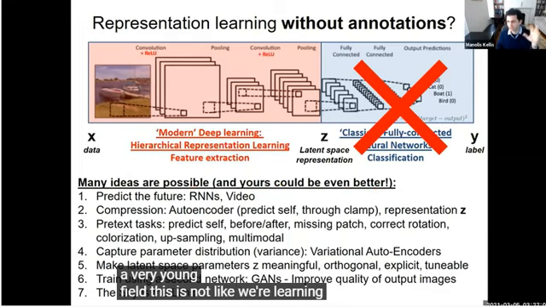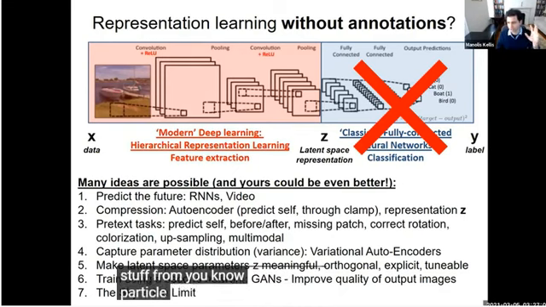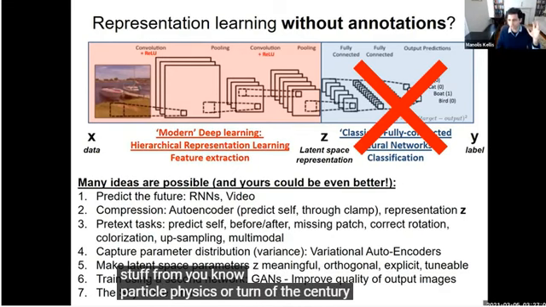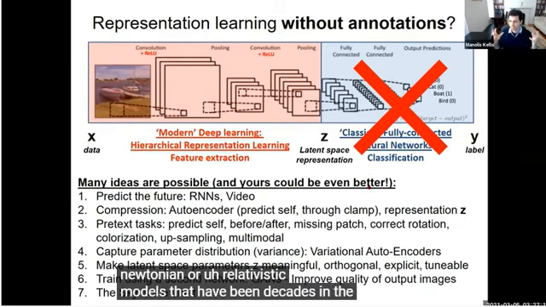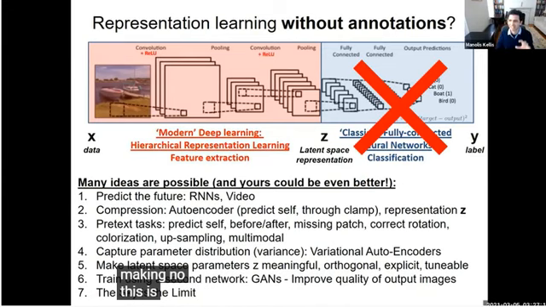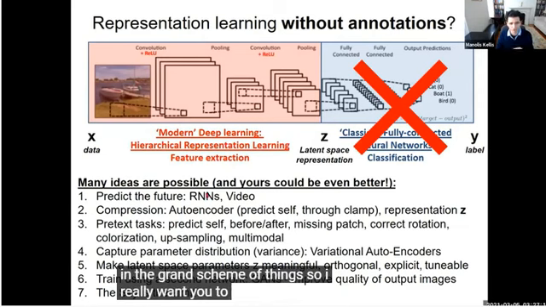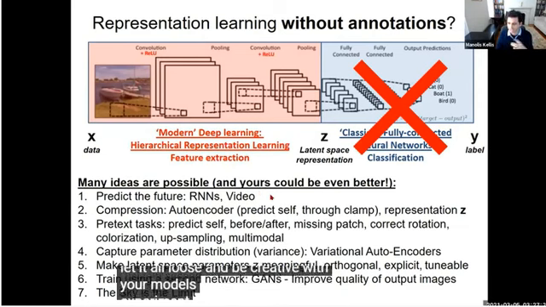This is not like we're learning stuff from particle physics or turn of the century Newtonian or relativistic models that have been decades in the making. No, this is 5 years old. This is incredibly young in the grand scheme of things. So I really want you to just let it all loose and be creative with your models, experiment.